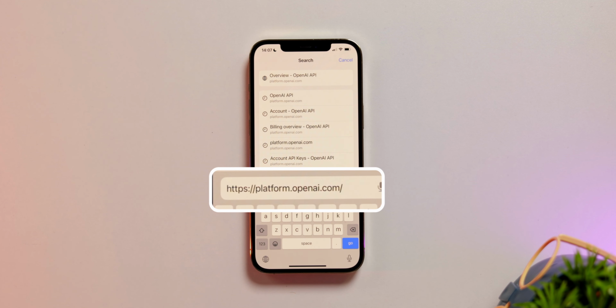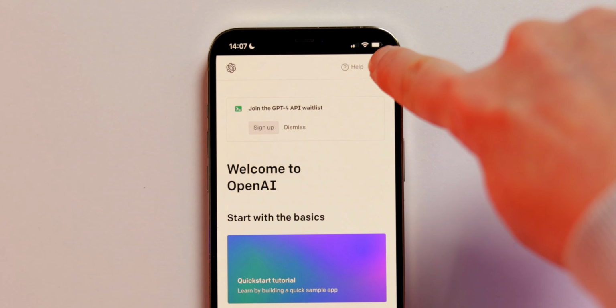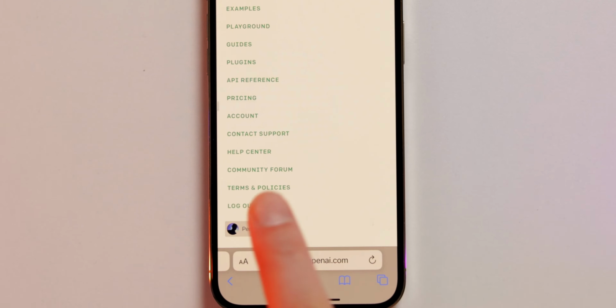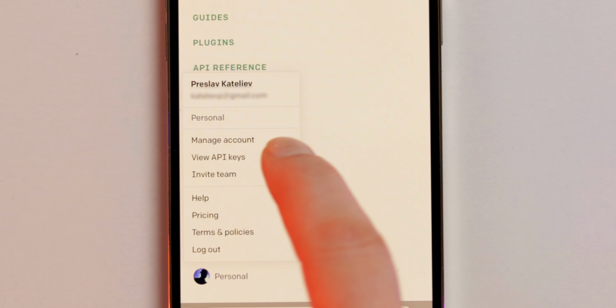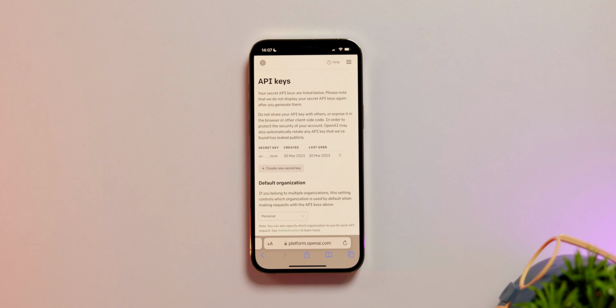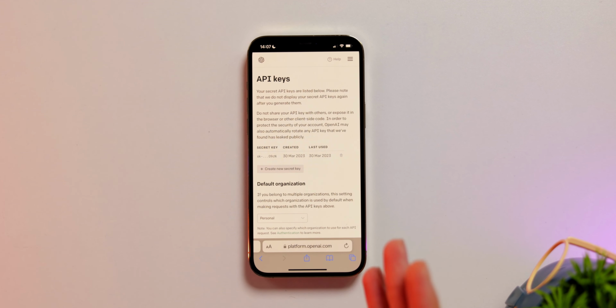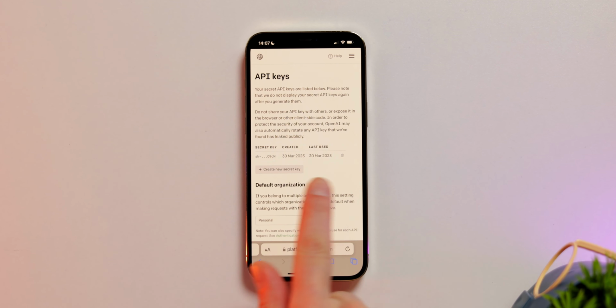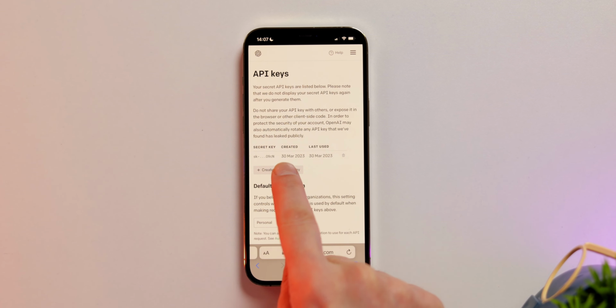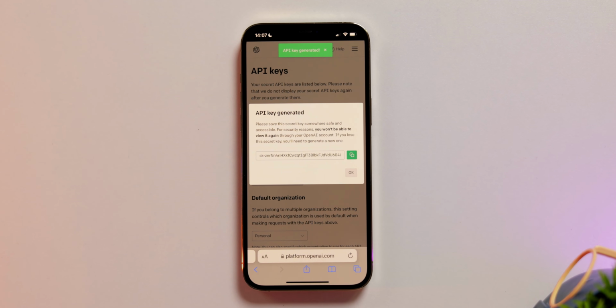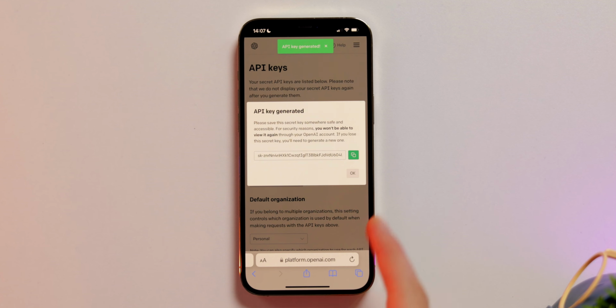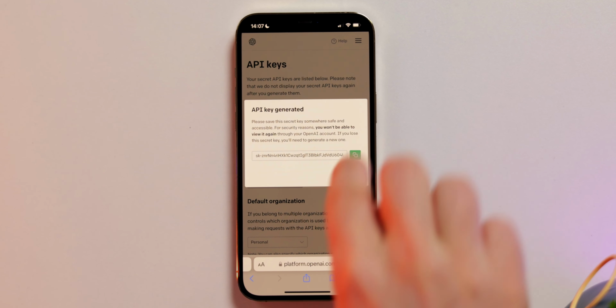Your second step is to go to platform.openai.com, then go into the sandwich menu up here, tap your account and go into View API Keys. Step 3, here you create your very own API key. As you can see, I already have mine, but I can create a new one just so I can get you through the process. There it is, it's generated. Now all I have to do is tap there to copy it.